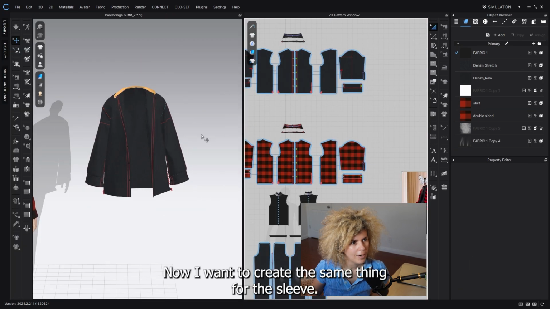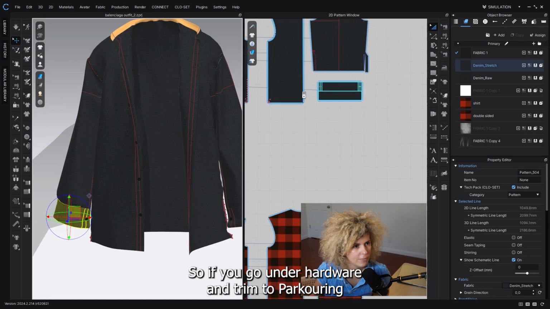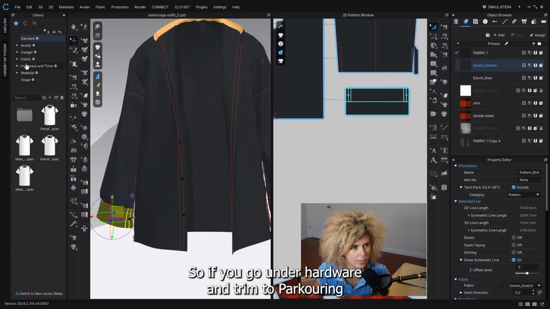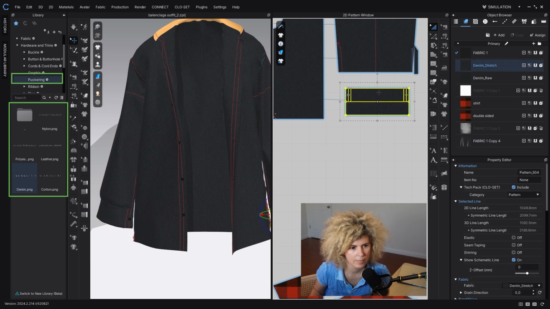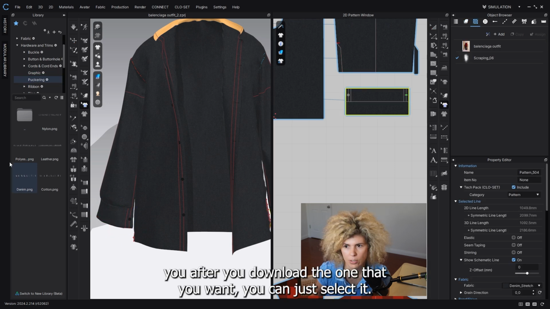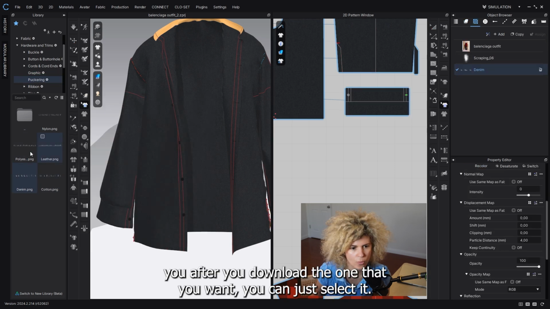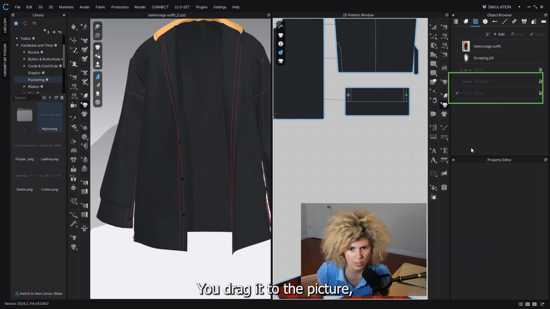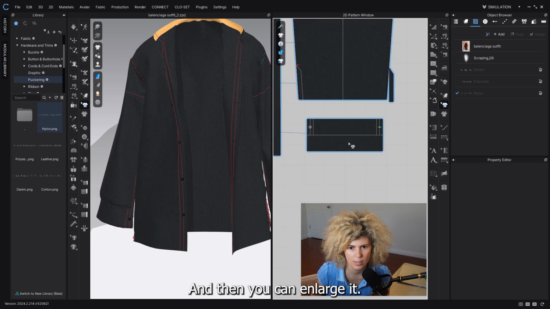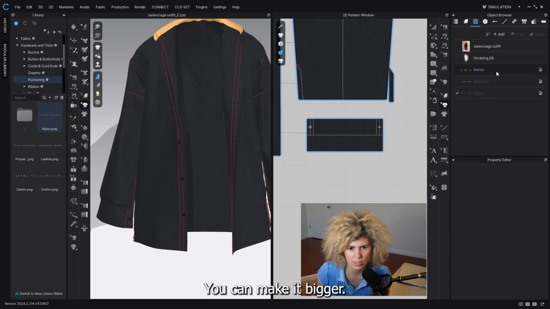All right, now I want to create the same thing for the sleeve. So if you go under hardware and trim to puckering, you can just download all these puckering effects. And then after you download the one that you want, you can just select it. You drag it to the piece that you want to put it on. And then you can enlarge it. You can make it bigger.